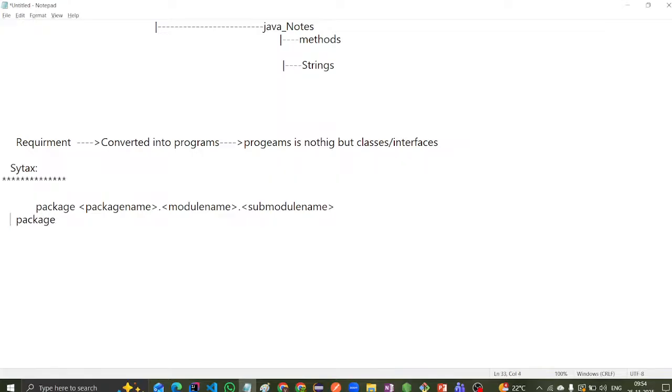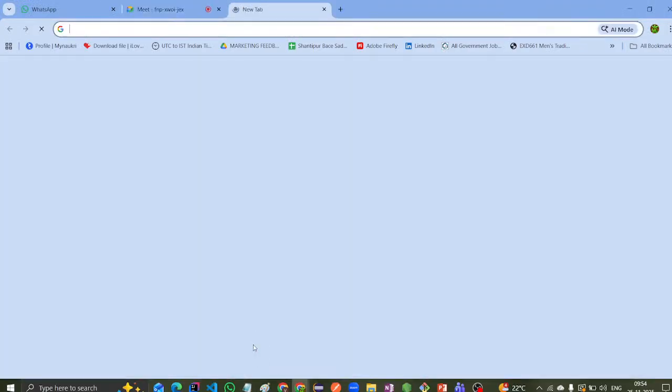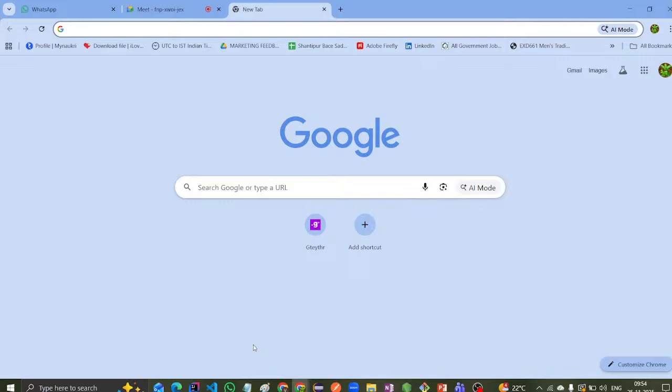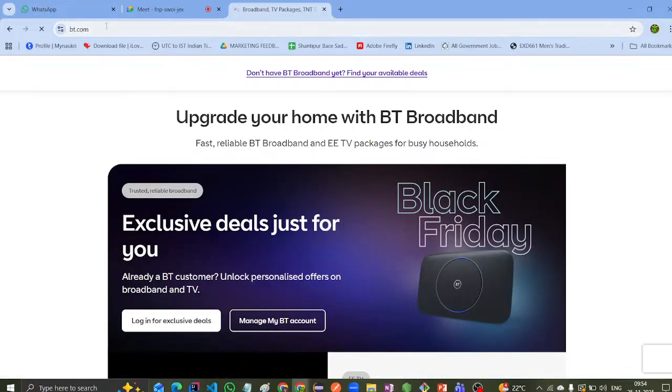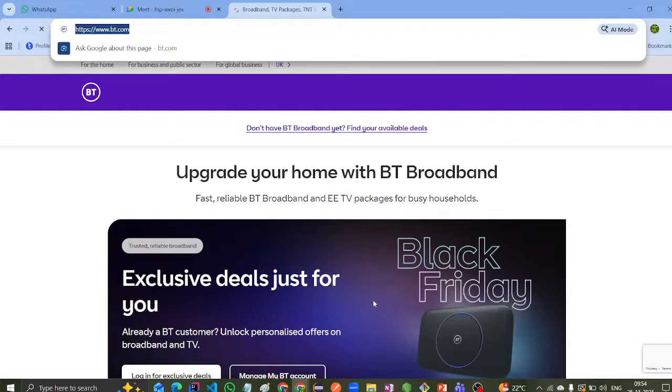Sun Microsystems or Oracle provided some keywords, classes and methods. Under package, we write the package name, module name, and package name dot module name dot submodule. How to write this one? Suppose in real time they work in some module like bt.com, BritishTelecom.com, something. Now, I will copy this one.